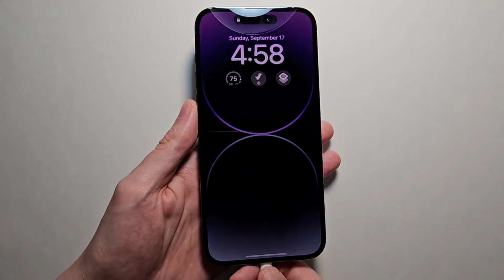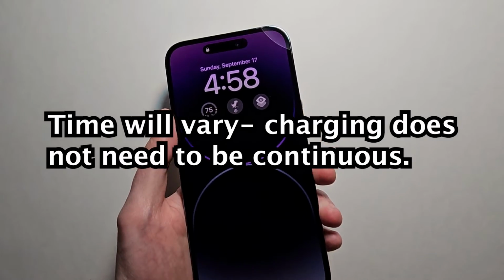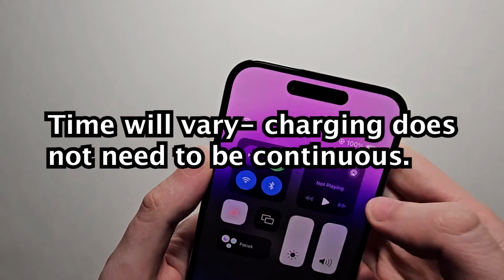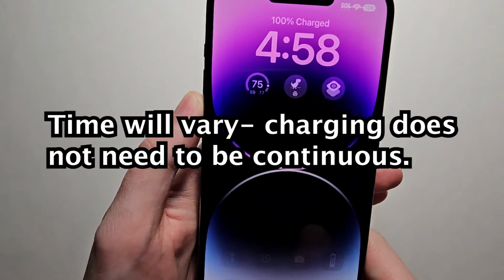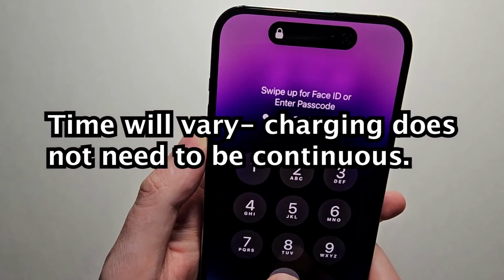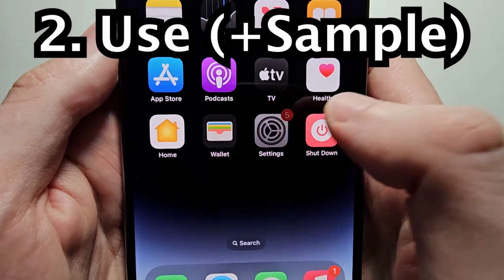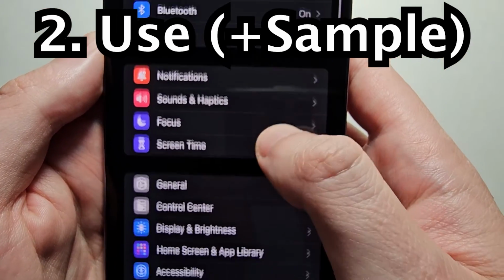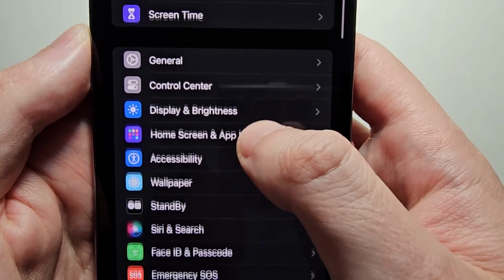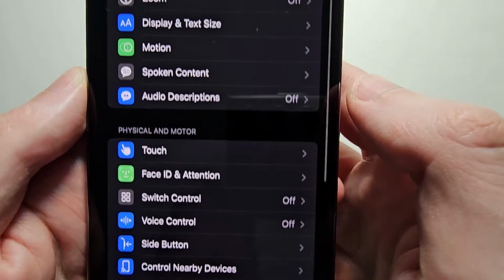Alright, so it took about a full day for my phone to process, but that does not have to be continuous. Let me just bring that up. But yeah, you see the notification. Now to get that set up, just go in your settings and go to Accessibility.